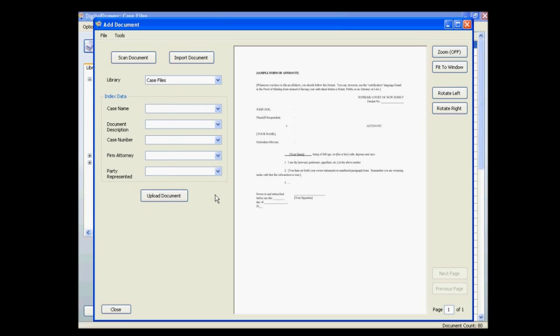Once the document is displayed on the screen, you can label the document with the appropriate information. As you can see, when we selected Brown v. Denson as the case name, the case number, firm attorney, and party represented fields were automatically filled in with the information pertaining to this case. This feature can speed up the process of labeling documents tremendously.